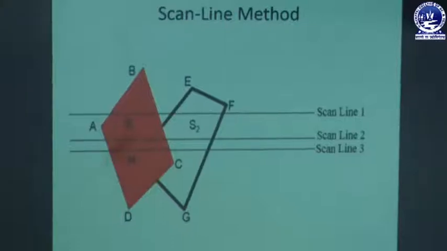This scan line method stores the depth pixel values in two ways, the edge table and the polygon table. This figure illustrates the scan line method for locating visible portions of surfaces for pixel positions along the given lines. Here we have scan line 1, the second scan line, and the third scan line.